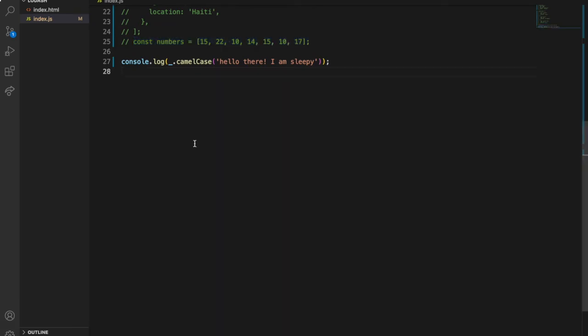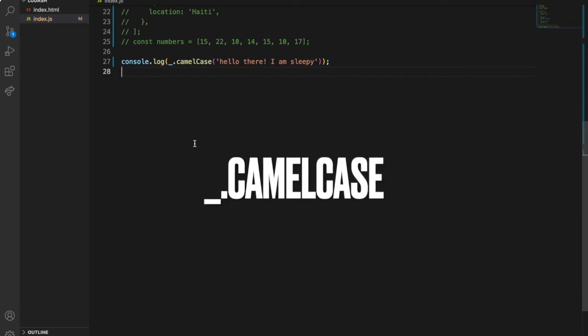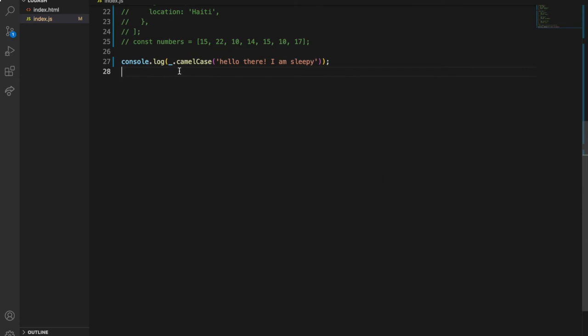Okay, so for this next part, we will go over how to utilize string functions in Lodash. And the first one's one of my favorites, which is the camel case. All you have to do is console log underscore dot camel case and type in the string that you want in the parentheses.